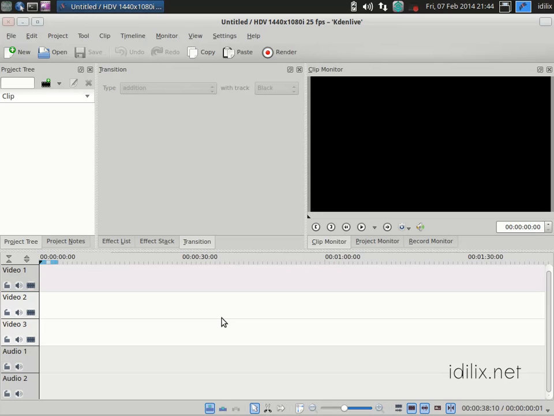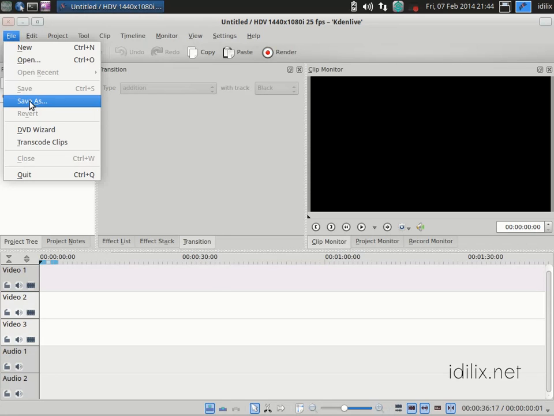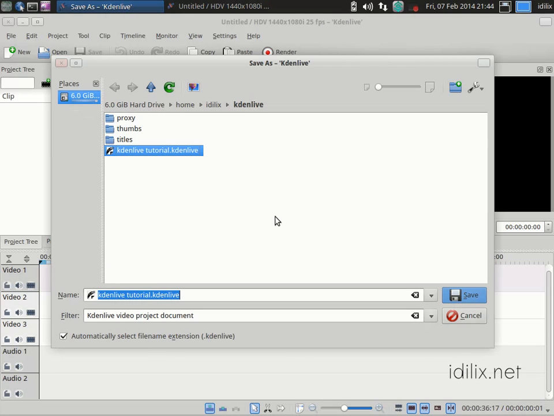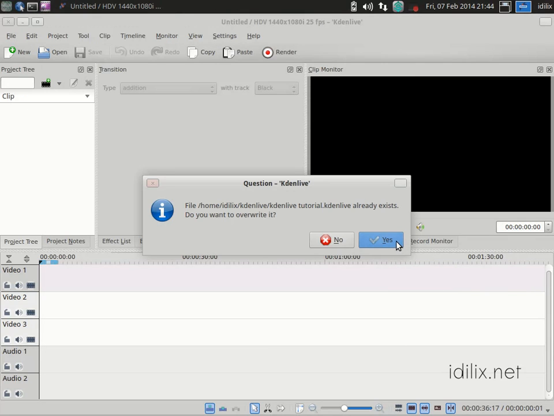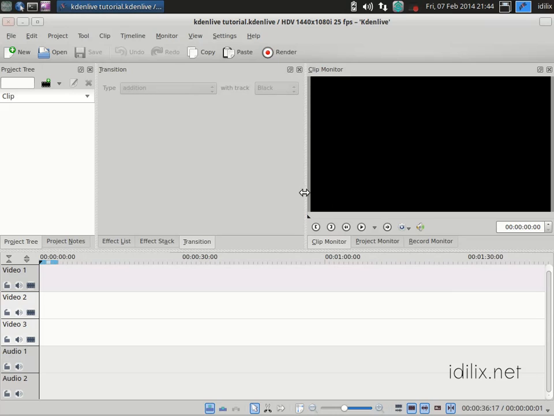The first thing you should do, this is a good practice, is to save the file. I'm going to save it here as Kdenlive tutorial, and this also allows the auto save function to work. If you haven't saved your file first, it won't auto save. So now we can start to work on Kdenlive.